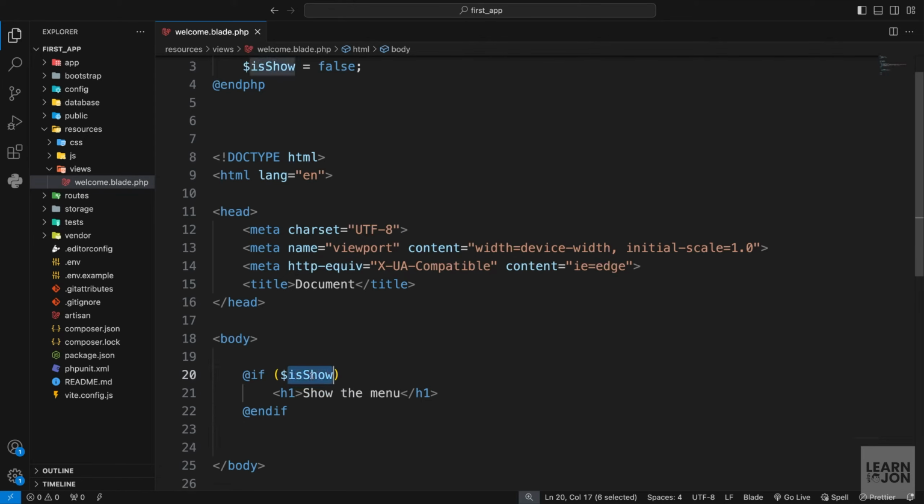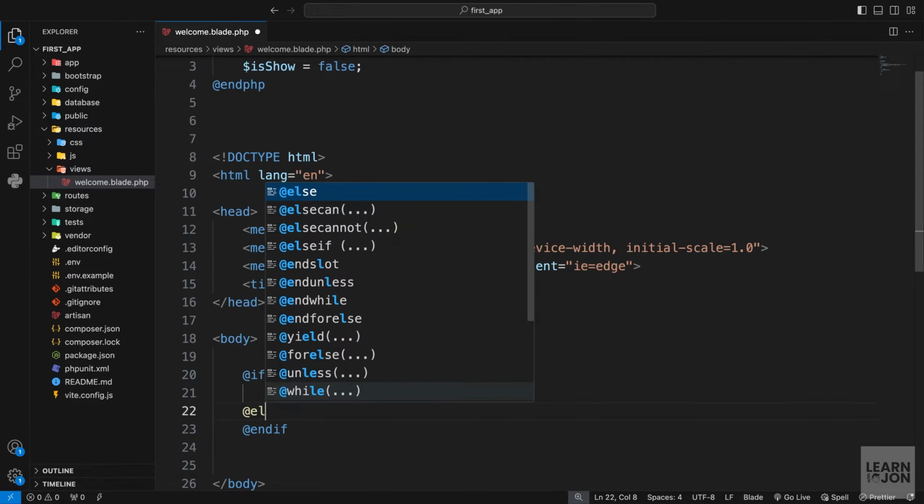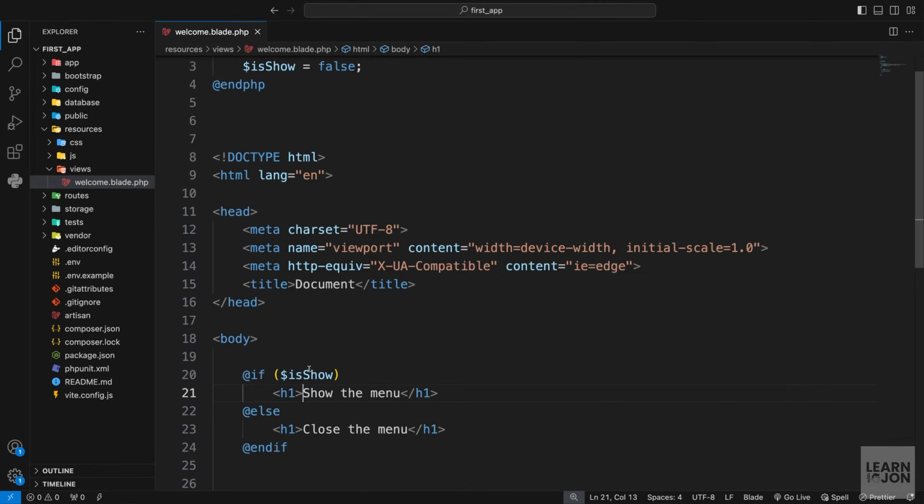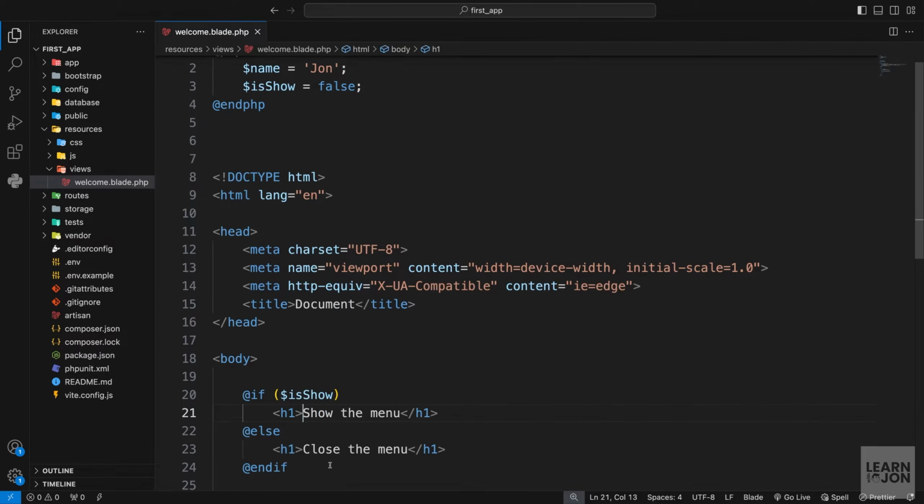because this is false. Now, in order to have an else block, we can just add @else and maybe copy this h1 and paste it down here and just show this one. For example, a text that says close the menu. So now we see that text because the condition is false up here, and therefore we see the else block.